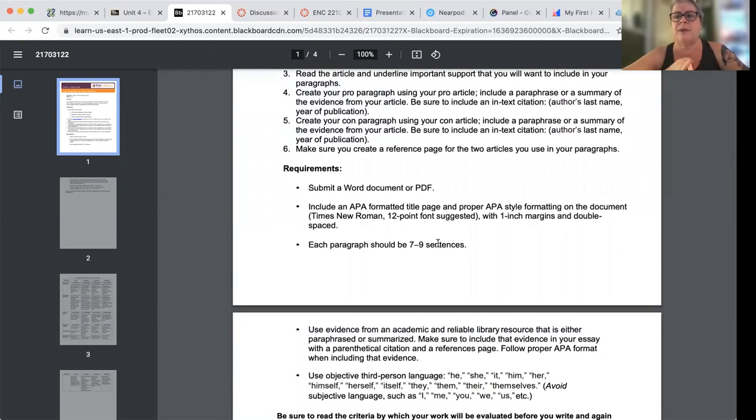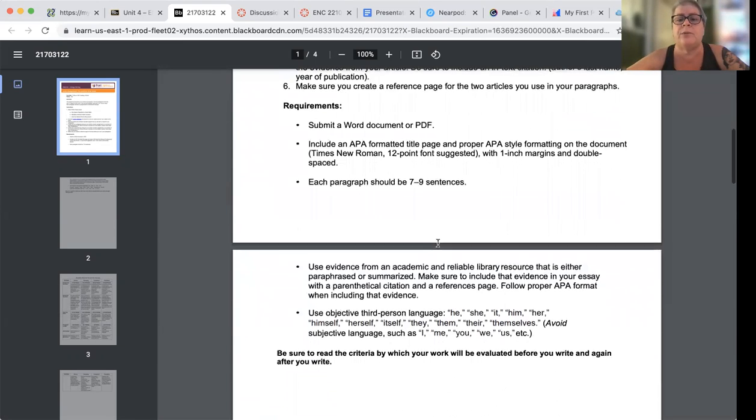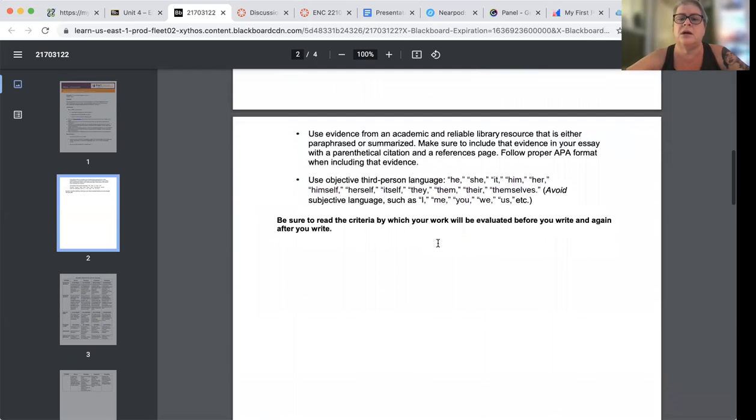You'll have a cover page or a title page. The paragraphs will start on page 2 and probably go on to page 3. With 2 paragraphs, they're probably long enough to go on to the next page. And then, of course, the references list, which will only have 2 items on it, 1 pro article and 1 con.